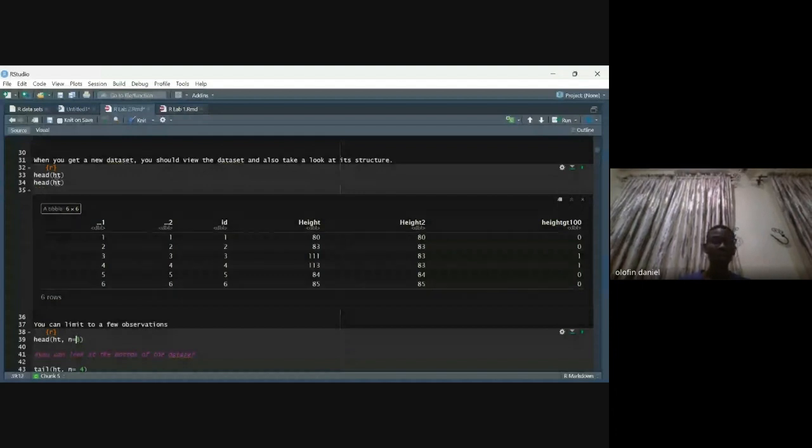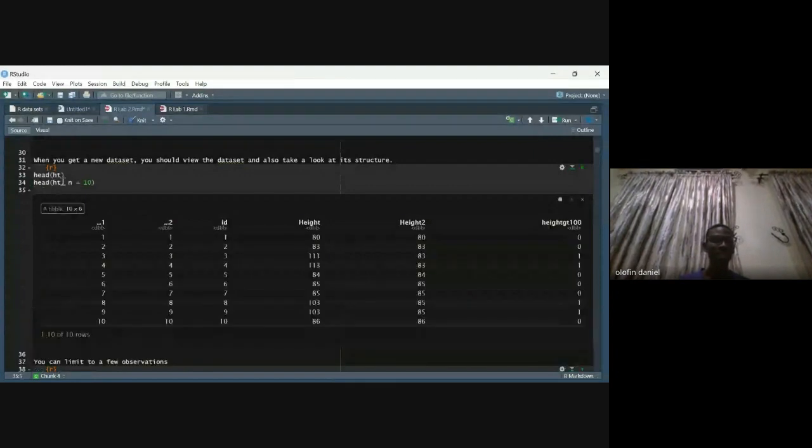So once you want to limit it, you're going to say n equals, that is the observations you want to see, let me just use 10, n equals 10. It's going to show 1 to 10. So you can limit it. You can increase it as the case may be.